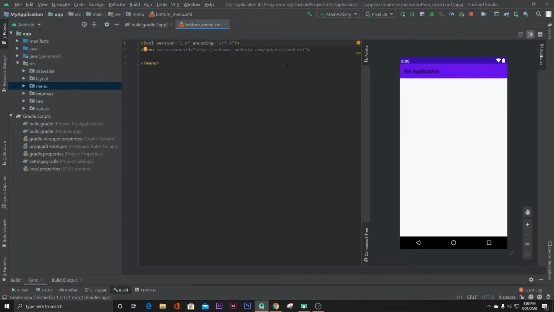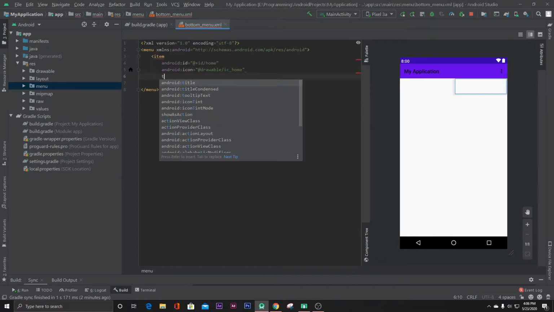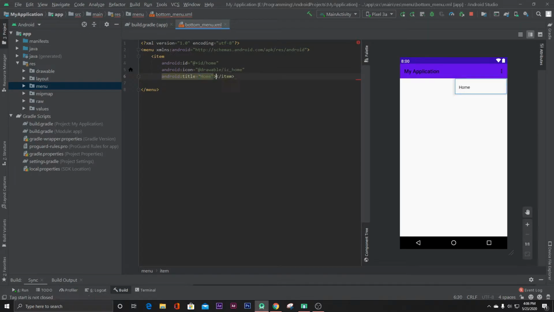Now inside here we have to define our items. So our first item is ID home, our icon is drawable/ic_home, and our title is home. Now let's copy this two more times.